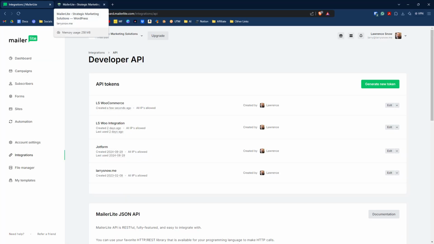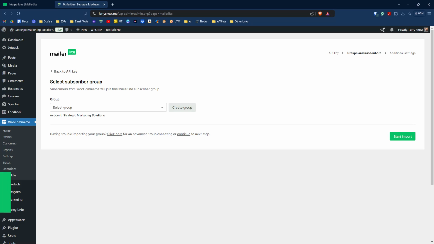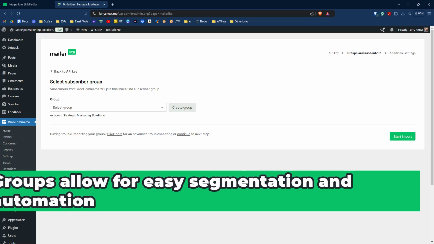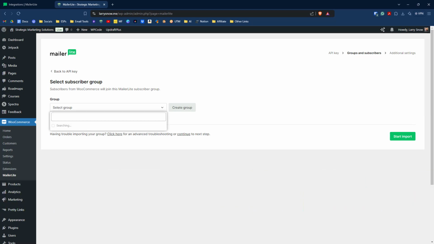Now that we have our API key in hand, go back over to your WordPress and paste in our API key. Then click on connect account. The next step is to select a group where you want your WooCommerce customers to be added into. Now I already have a group created, and that is called LS WooCommerce Store. You see it right here. If you don't already have a group associated with this new store, then you can create one right here.